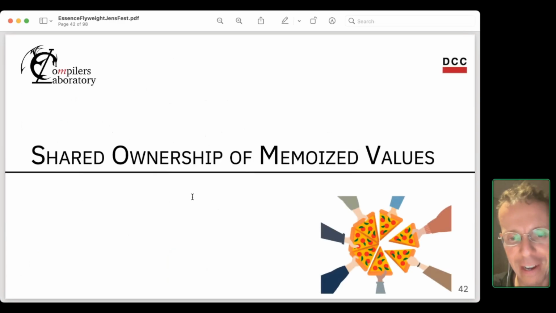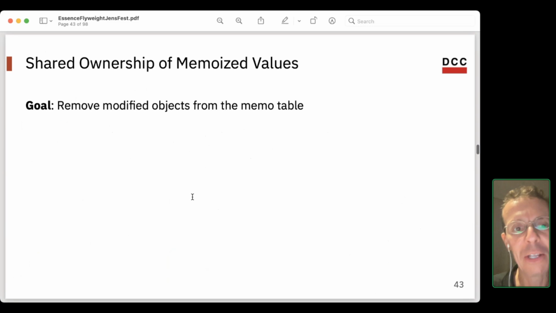So how do we get safe memoization? We have changed the runtime of Hush a little bit to obtain that. Essentially, we use shared pointers to guarantee the following: whenever you try to modify an object, you remove it from the memoization table. I mean, it's a very simple idea. This whole thing is just an exercise in trying to get the essence of what a flyweight is.